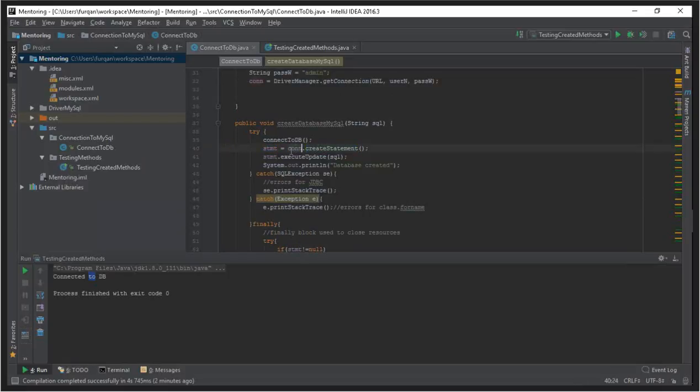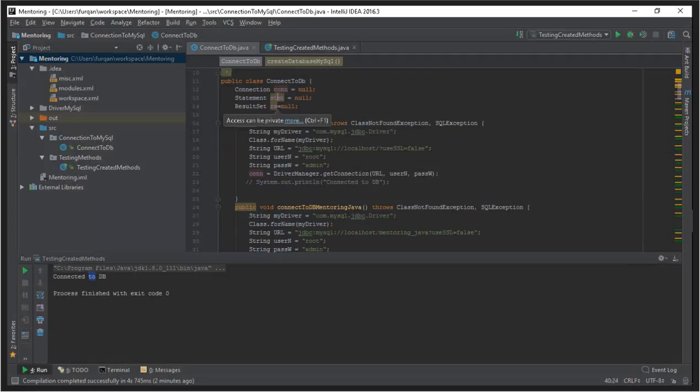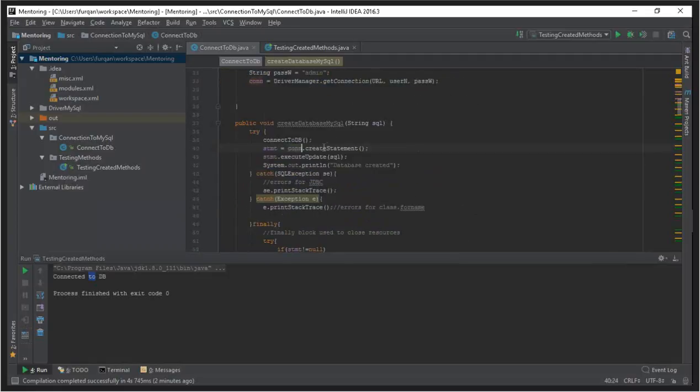This is a method of connection, with which you can create a statement, and then you can use that statement to call executeUpdate. There's actually another one called executeQuery, but if you use executeQuery to create something, it's not going to work. You have to use executeUpdate. So this is the syntax. This is something you would have to keep in mind.